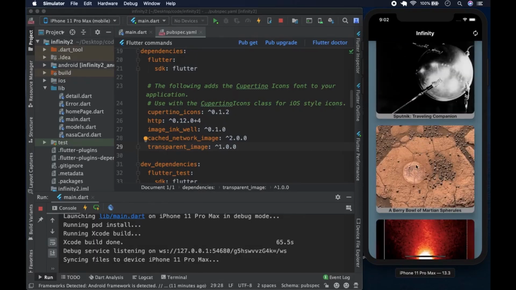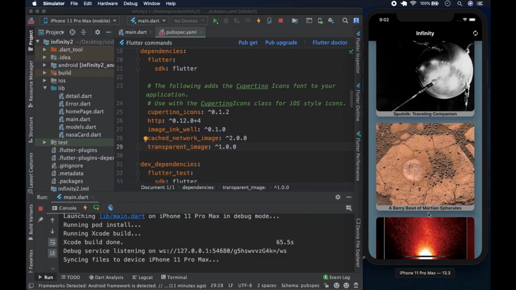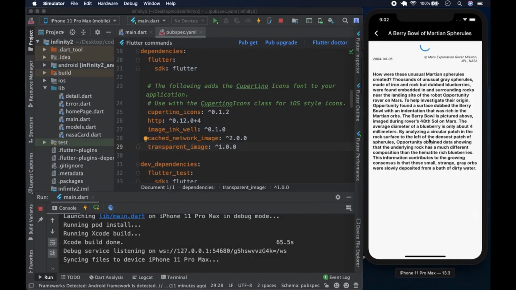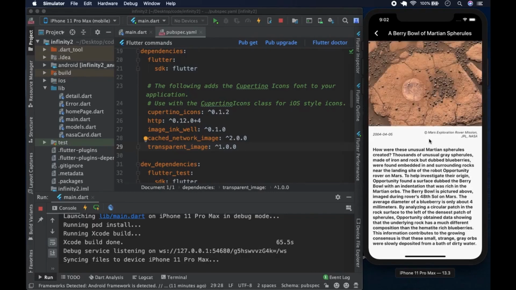We're actually using a stack here, and we can see a berry bowl of Martian spherules, whatever the hell. Okay, I'm guessing it's tiny spheres. Let's click on that, and yeah, that's basically the app. There are a few nifty features here and there that we can go over when we're dissecting the app, and more information about that can be explained as we go along.